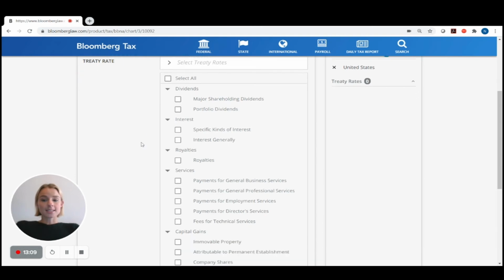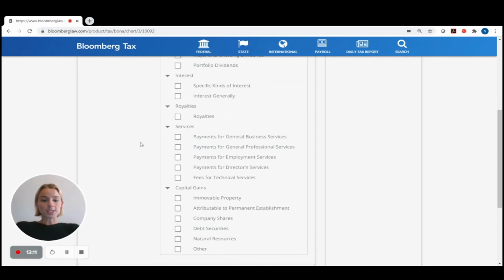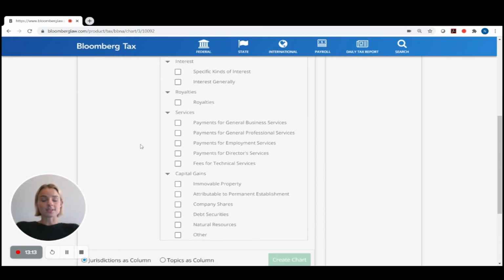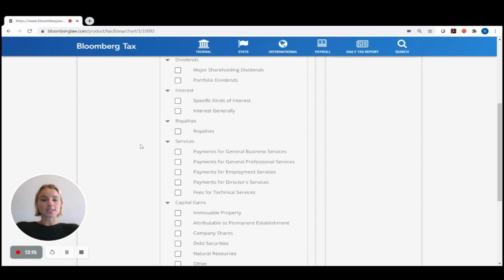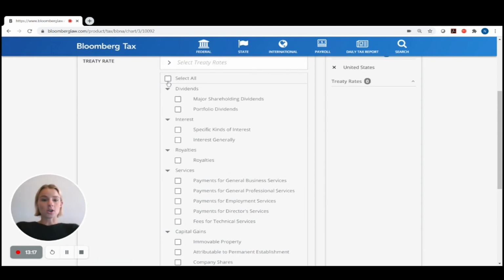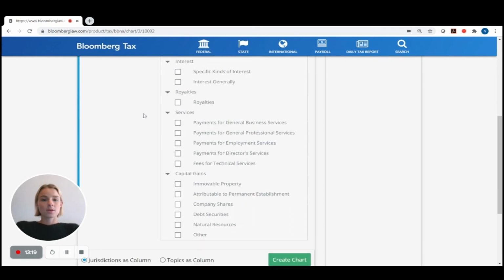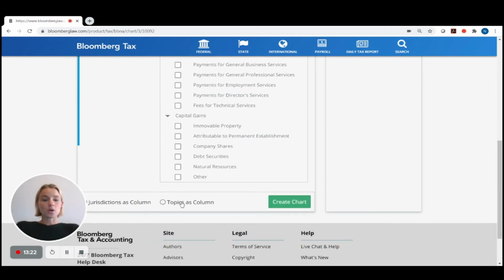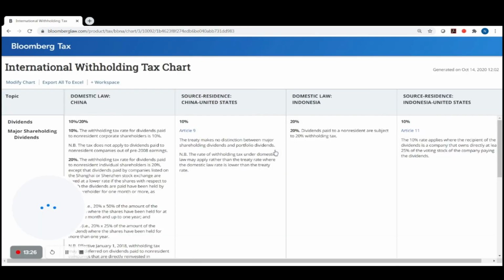Lastly, you'll select the treaty rates. So we have 5 general buckets: dividends, interest, royalties, services, and capital gains. You'll also see several subtopic areas that you can select. You can also select all here at the top. Before you build out your chart, you have those formatting options, and then you'll create it.